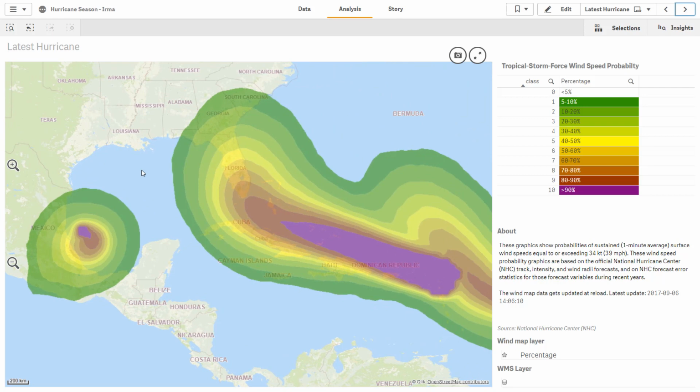Now, I wanted to point that out because that's a question that we often get: hey, Danny, a lot of times we're working in Esri with shape files. Is that a type of data that you can load into Qlik? And the answer is absolutely yes.